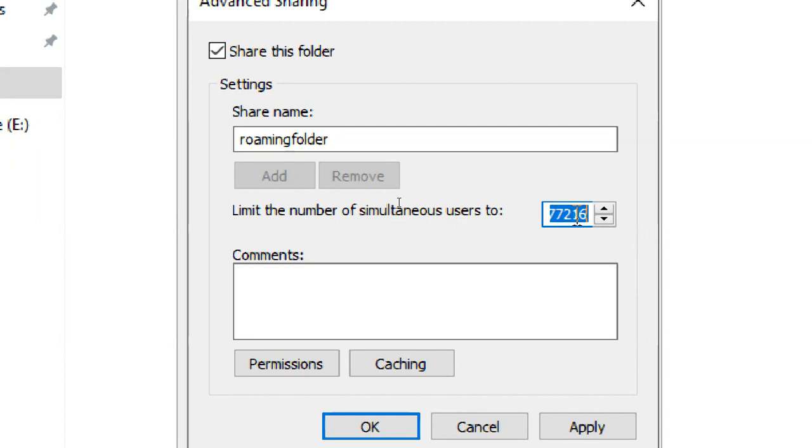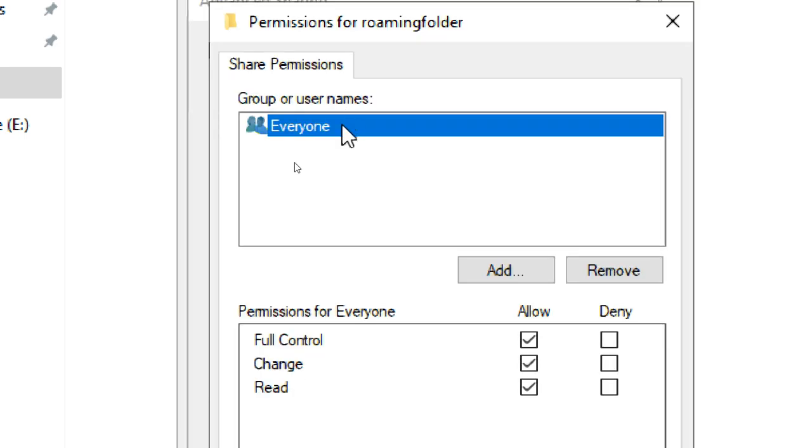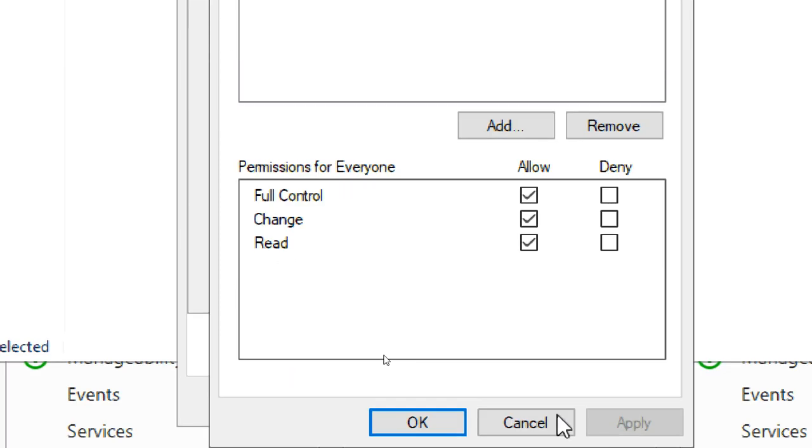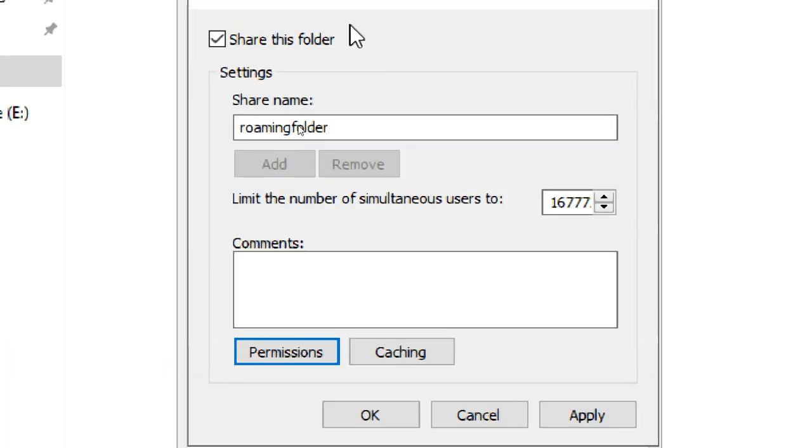Next, if you see the simultaneous access, it is showing almost 16,777,216 users, almost 2 to the power of 24. Those many users can log in at a time. If you want to restrict, you can restrict. You can put 10, 20, 50, 60 also. I'm not worried about this point. Share this folder. The share name is generated automatically, not changing anything. Permissions: everyone, full control, allow. That's it. I'm not doing anything else.